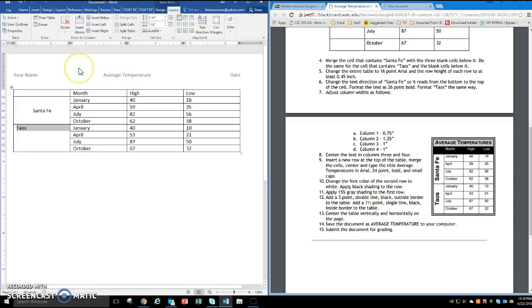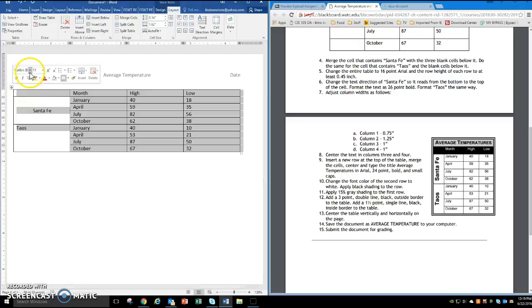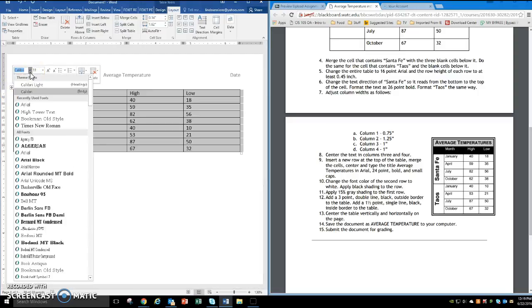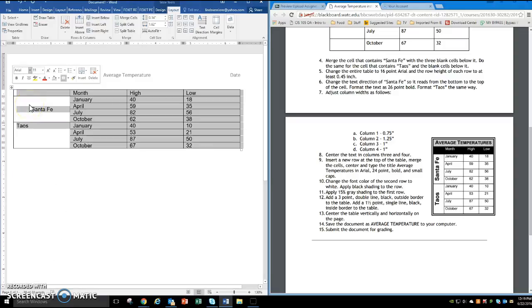And so now number 5, we want to change the entire table to 16-point Arial. So to do that, we're going to select the whole table. So we have to come up here to our little table marker here and click on that, and that selects our whole table. And then we're going to change this to Arial, and we want it to be 16 point.